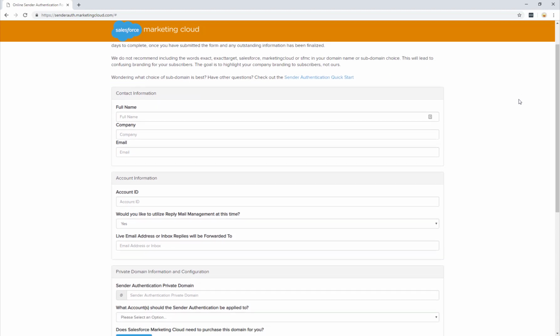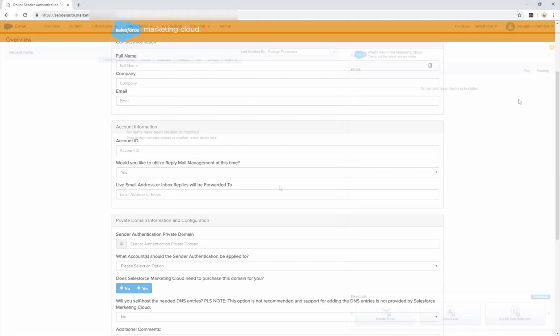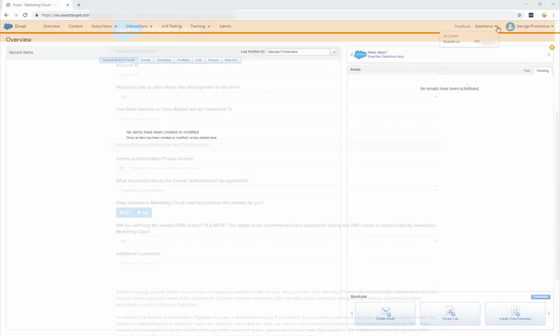For account information, account ID. This is the ID associated with your business unit that you want SAP applied to, also known as the MID. Let me show you how to find your account ID. When logged into Marketing Cloud, your business unit name should be shown here at the top right corner. When clicking, you'll see your account ID/MID beside it. Be sure to submit the form for the account ID you want the SAP applied to.